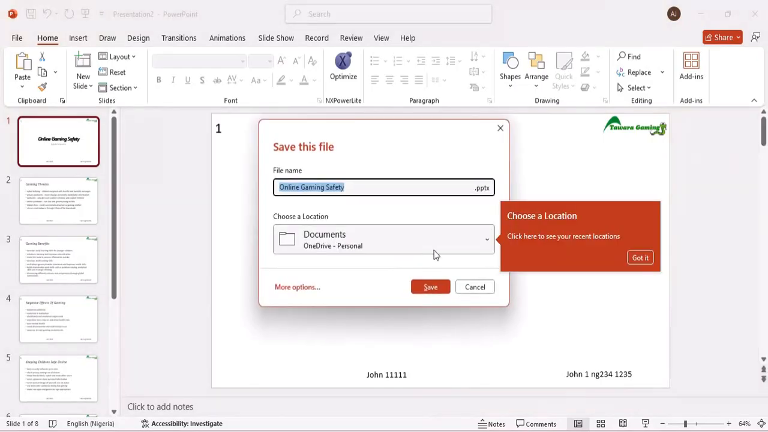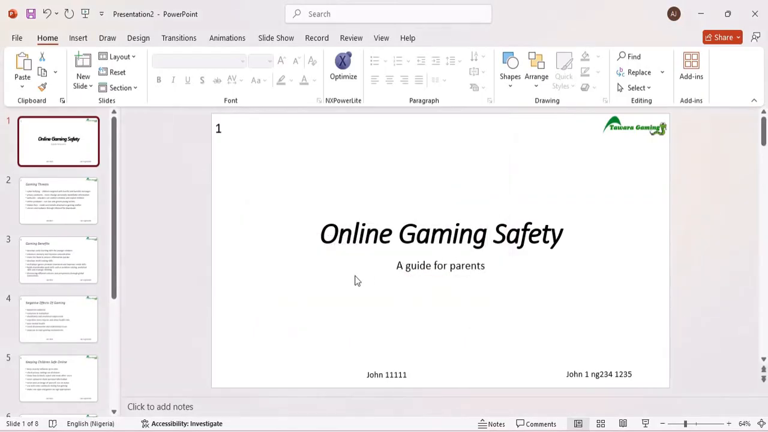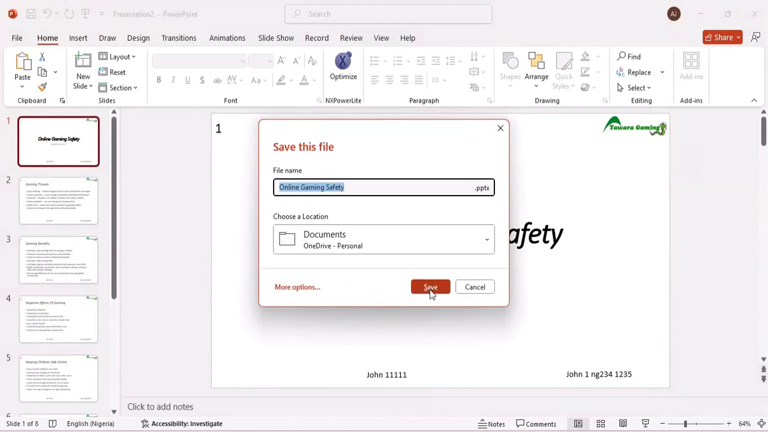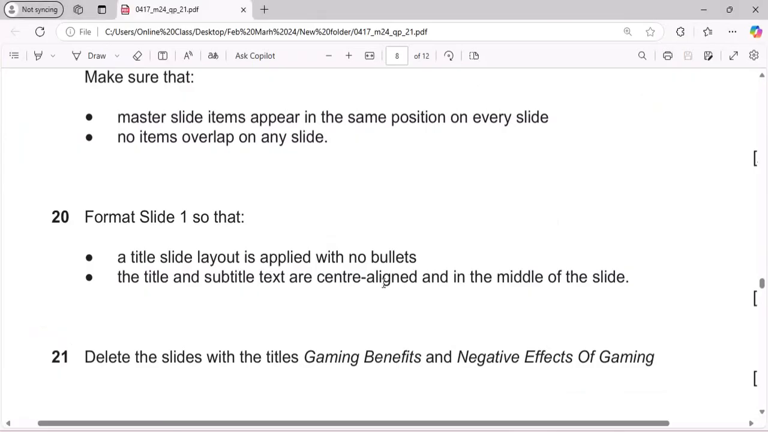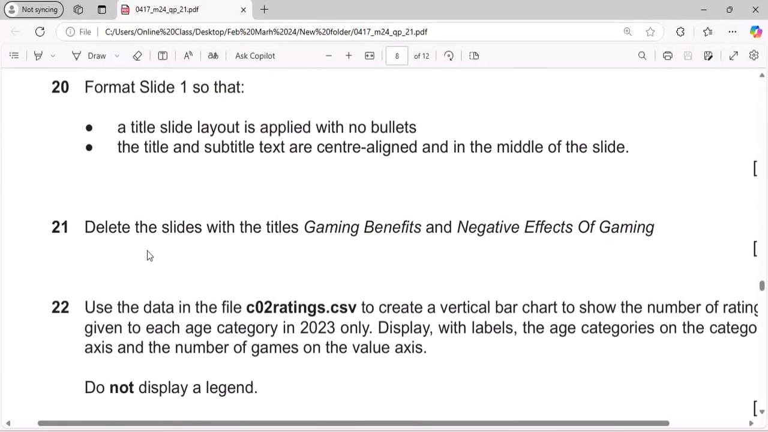Okay, remember to save. I want to save my work just so it doesn't get missing. Let's save that. Okay, now we move on. Now it says delete the slides with the title gaming benefits and negative effects of gaming.